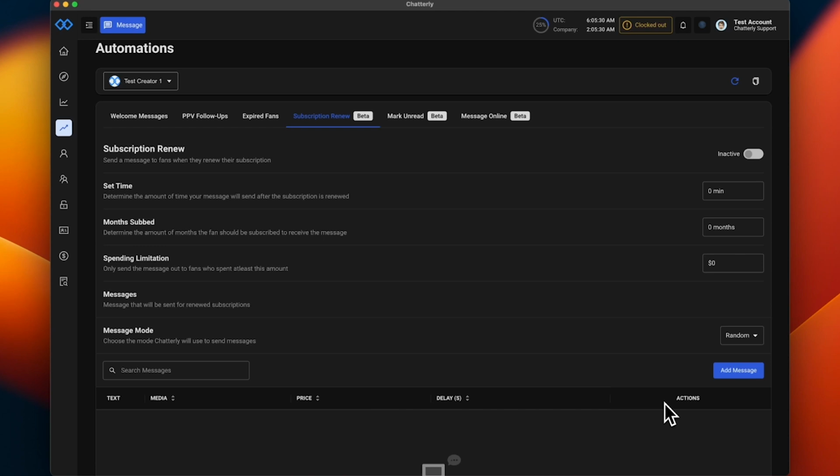So let's say immediately, 1 minute after they renew, you'll send that message out, or maybe it's a week, whatever it is. And you can also determine how many months they have been subbed. So maybe you only want to do it for your 3-month club. Everybody who has rebilled for more than a year, you give a special surprise. Whatever it is, you can put that information inside of here. You can also put spending limitations on. So maybe you only spoil people who have spent over $100. You can get really customizable with this information, and we allow you to do that on here.